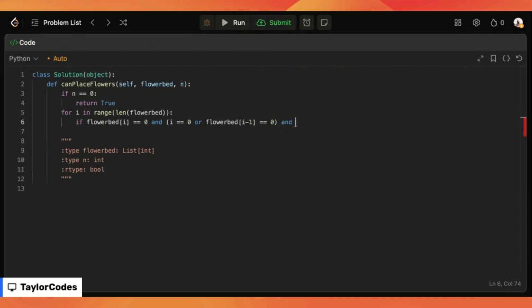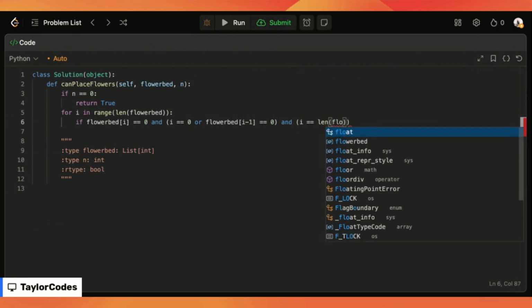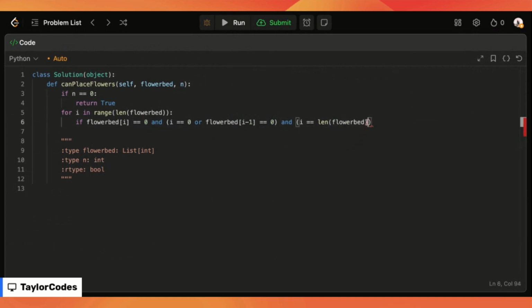So we'll say and i is equal to length of flower bed minus 1, or flower bed[i + 1] is equal to 0.